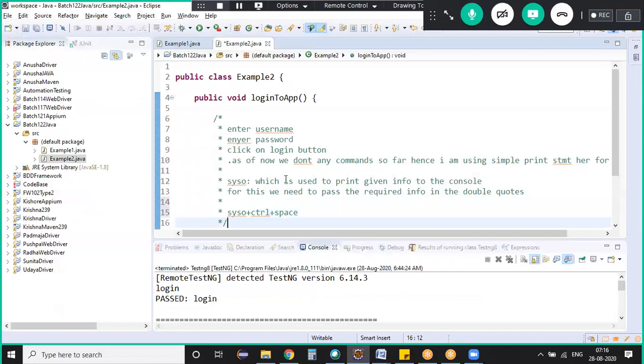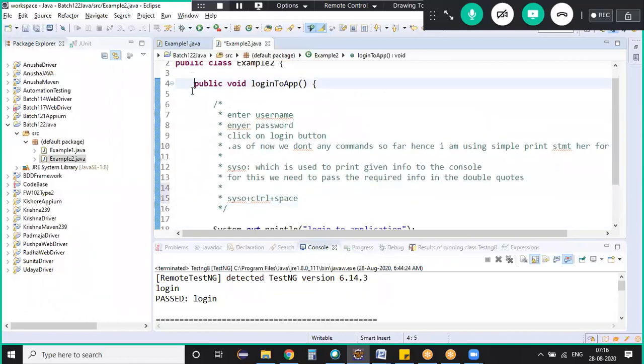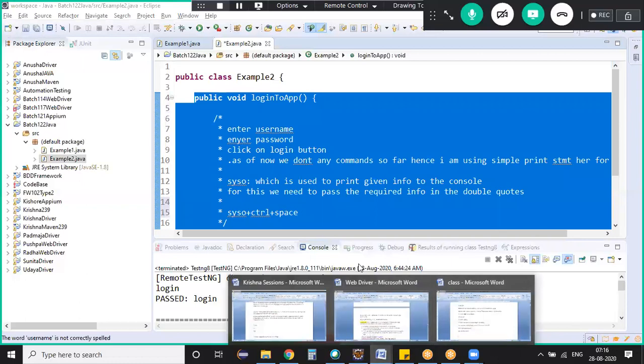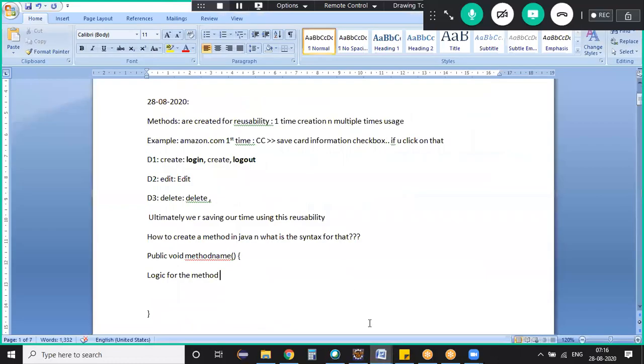Okay, so the thing is, this is just a class which has only methods. This is a class which has only a method. So the thing is, in Java, the execution will start from a main method itself. The execution will start from a main method itself.